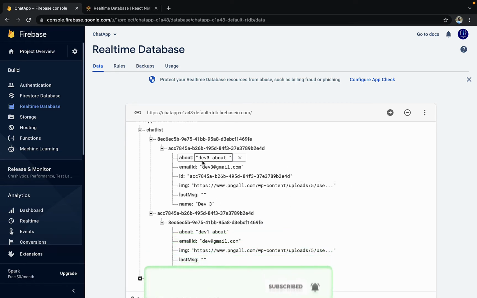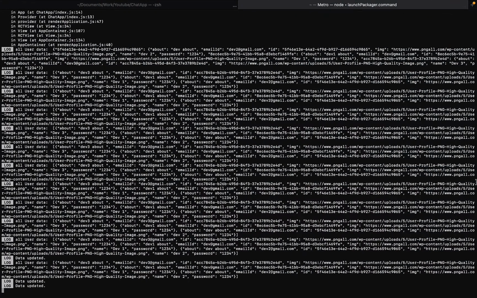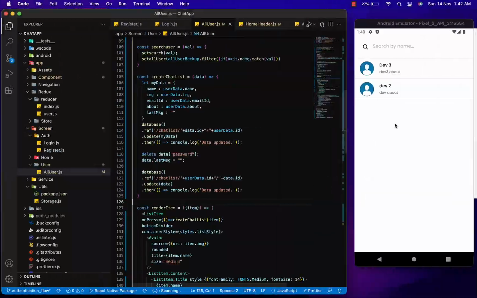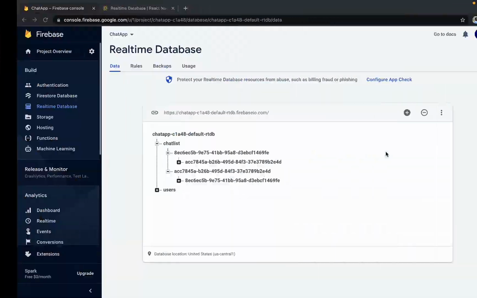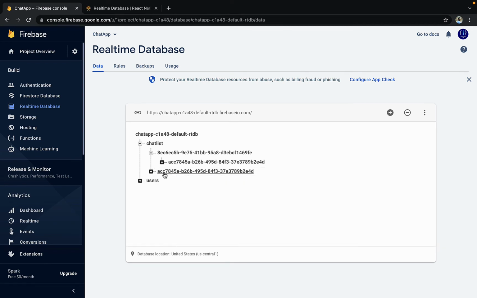So dev3 is having dev and dev@gmail.com, and dev is having dev3@gmail.com. I hope you understand. It will be more clear for you if I click on dev2, so let me show you again. This is the user, this user belongs to dev3, and this is the logged in user, that means dev@gmail.com.